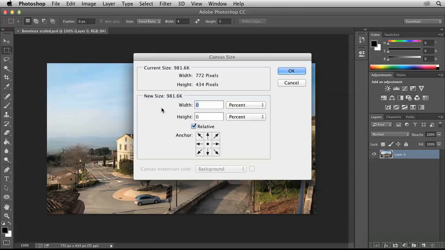Use canvas size when you want to add additional area to your canvas or to crop the canvas smaller. You can choose any one of these unit systems from these drop-downs here. I'm going to select pixels. You can use absolute or relative modes to add or subtract pixels. If you want to subtract pixels, you type in minus and then use a number. That will remove 50 pixels in width.